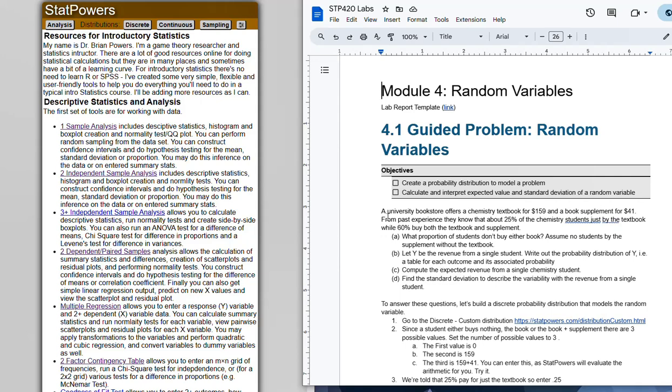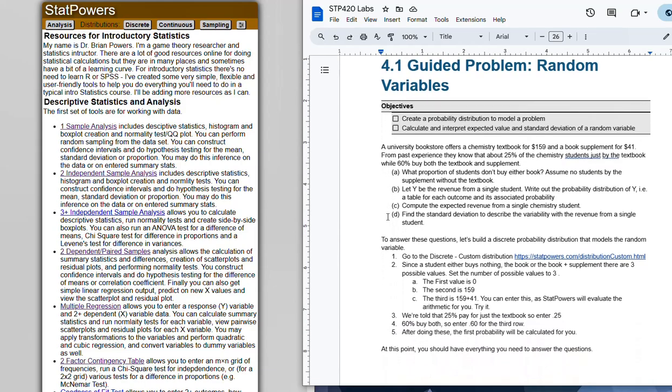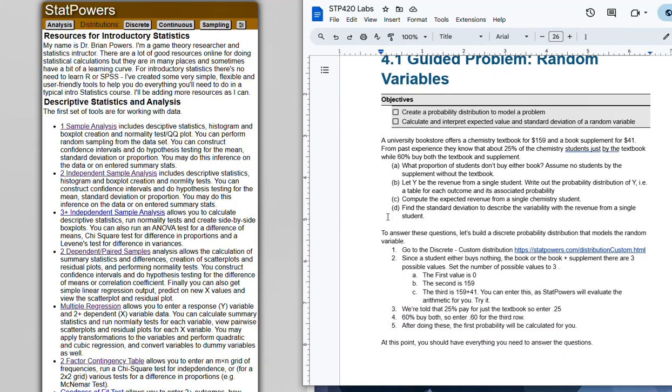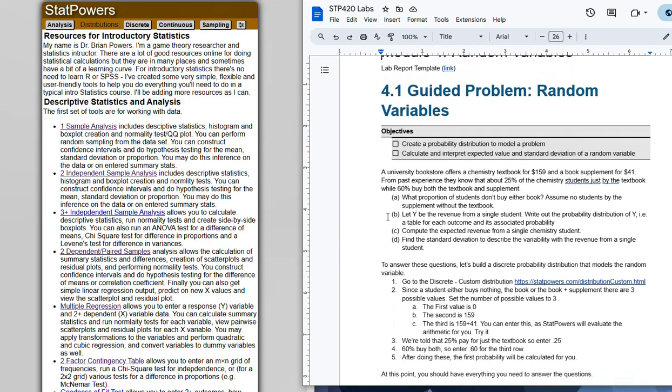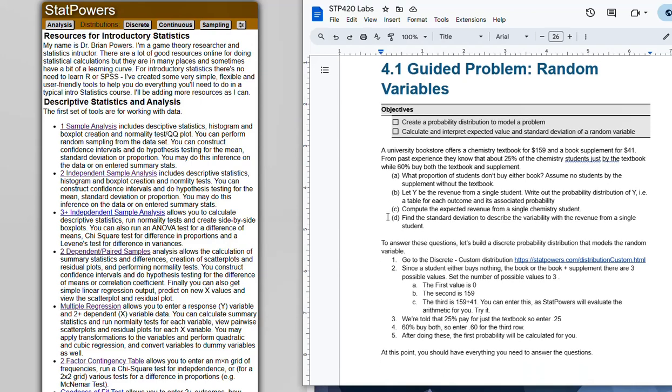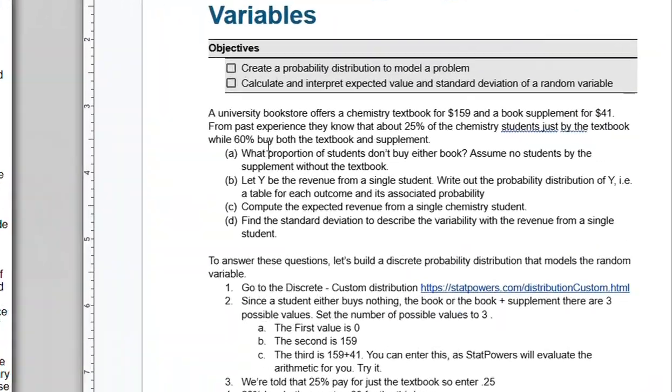We're looking at random variables, and we're going to be exploring them in Stat Powers and just kind of exploring some of these concepts. This first one is a guided problem. So we're going to be exploring this random variable regarding the cost of books. So I'll read through it.